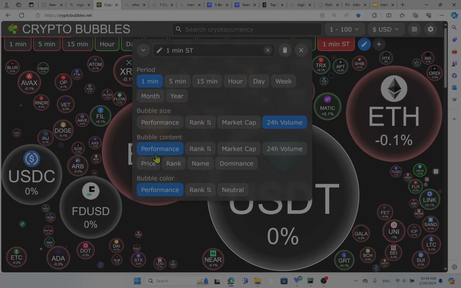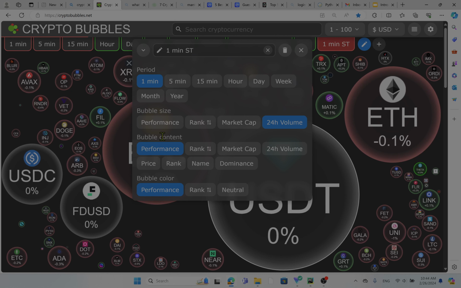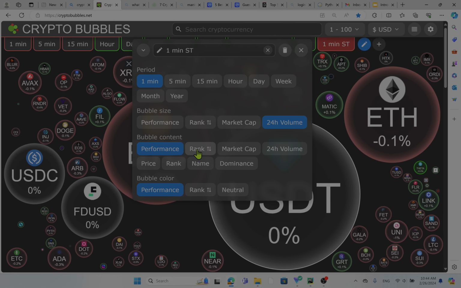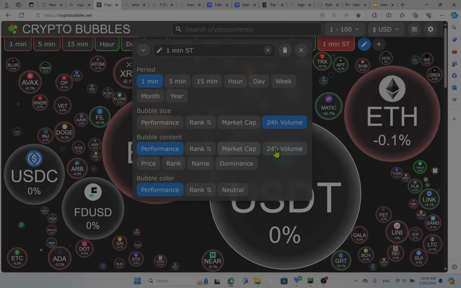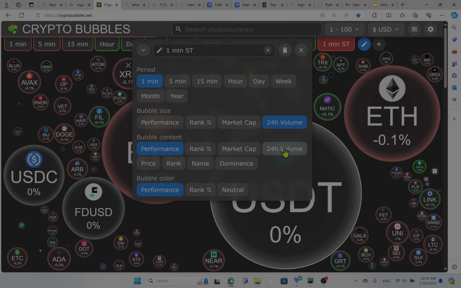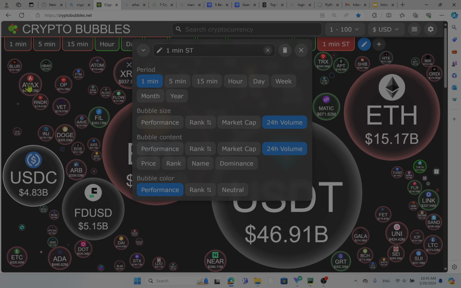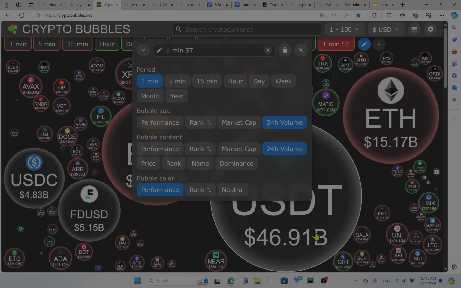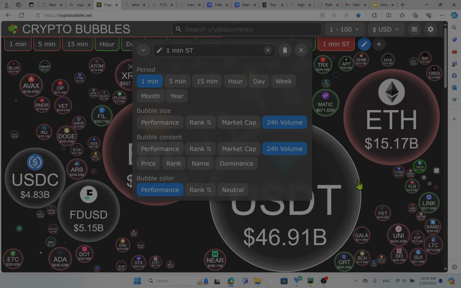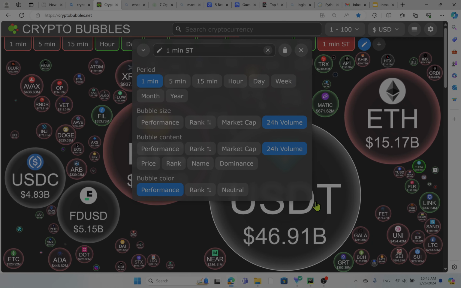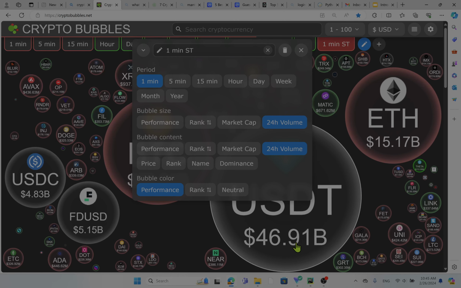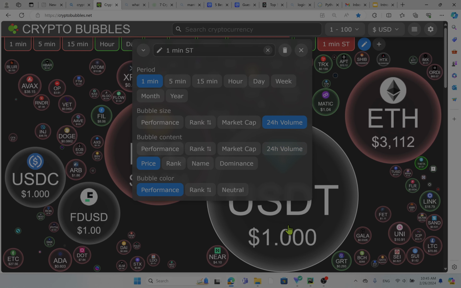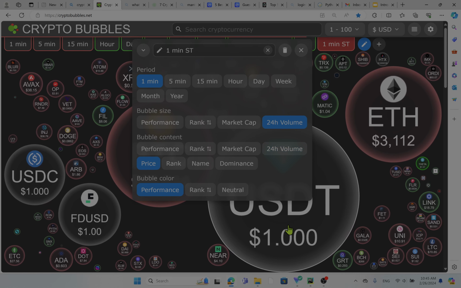And then the bubble content. What do you want to see inside the bubble? Do you want to see the performance, return on investment? Do you want to see the rank? Do you want to see the market cap? Do you want to see the 24-hour volume? If we click on that, you can see it'll show you quickly the 24-hour volume. But we know which is having the most volume by the size. So you don't have to actually show the size and the amount, but you can if you want to. But you can also base it on price. What is the price that these coins are going for?